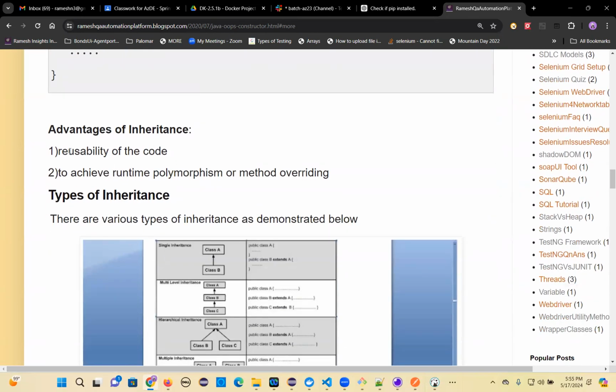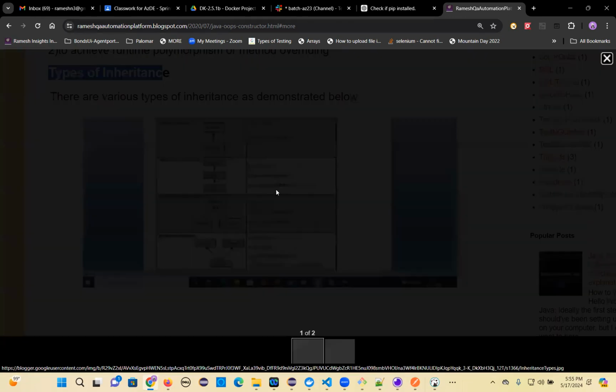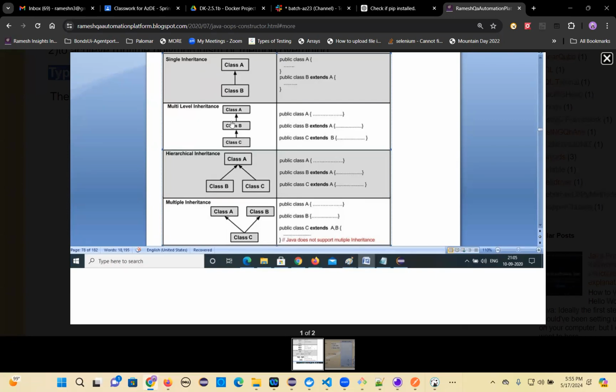The advantage of inheritance is reusability of the code. You don't need to create the same code again in the child class. You can reuse whatever the parent class has. And you can achieve runtime polymorphism or method overriding. So what are the types of inheritance? There are different types: single inheritance, multi-level inheritance, hierarchical inheritance, and multiple inheritance. Single inheritance means class A is extended by class B, as I just showed you. You have a separate class A, and then class B extends A. What does this mean? B has the privilege to use all the properties and methods of A. That's single inheritance: any one class extends another class.